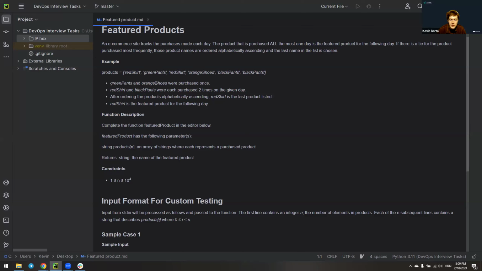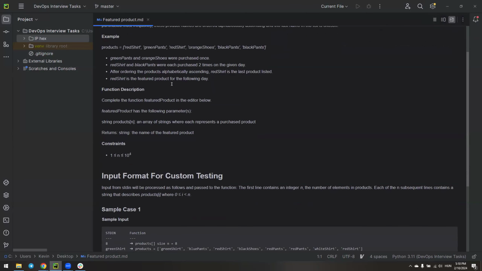Yeah, exactly. So it's really important that first they have to find those that were most purchased previously. And then from those, the most purchased ones, we select the last one that is ordered alphabetically. So in this case, we only have black pants and red shirt, and red shirt would come after black pants alphabetically. So that one is going to be the featured product next day. It's clear. Okay.